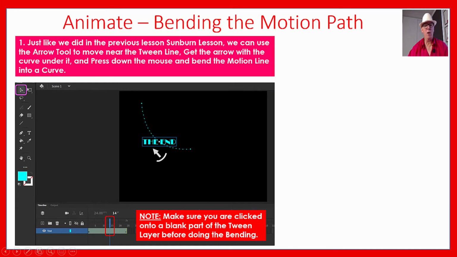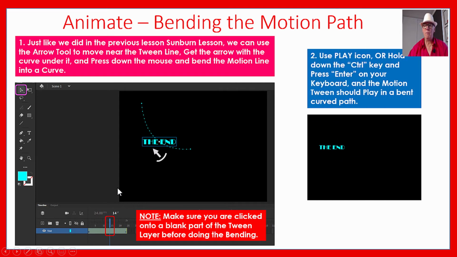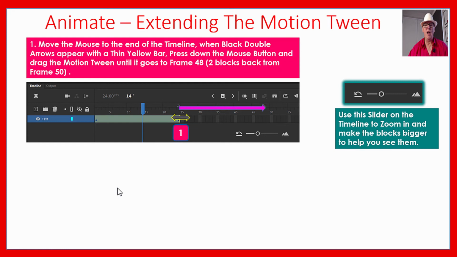So remember, once you've got a motion tween, you can do things like bending it. If you click halfway in between on the timeline, into a blank part of the layer just here, you can move near it with your arrow tool. And remember, it gets a bendy sign. You can push down and bend the shape, so we can make it go like that in a bit of a bendy path. But we want to do more than that.